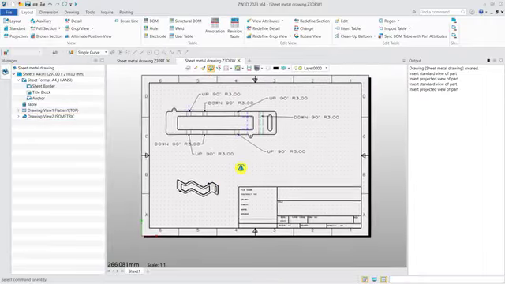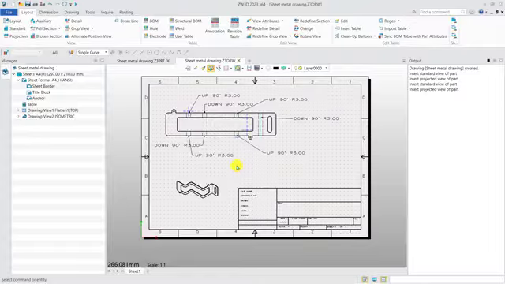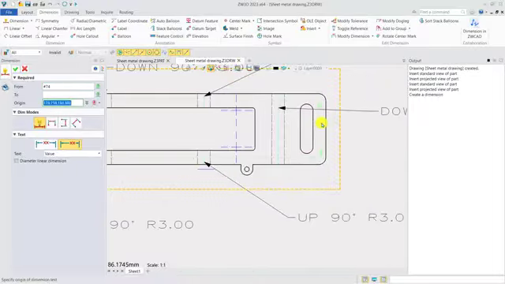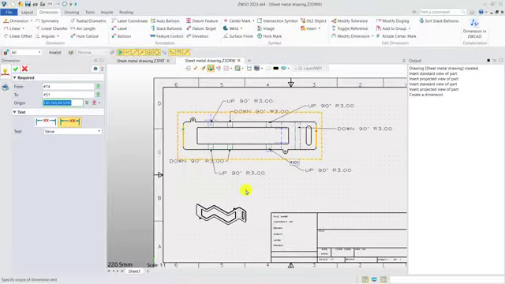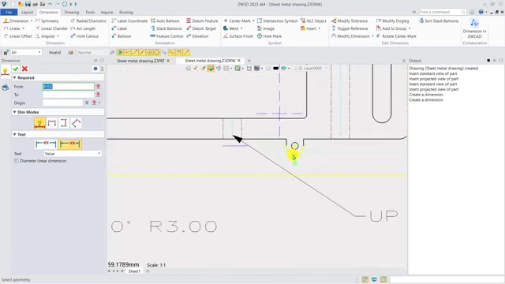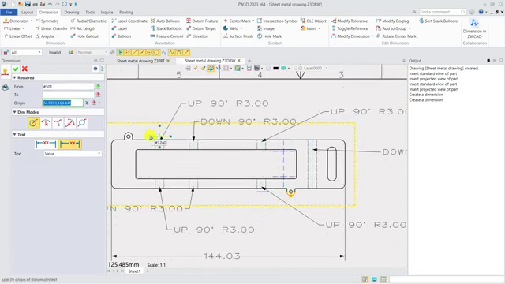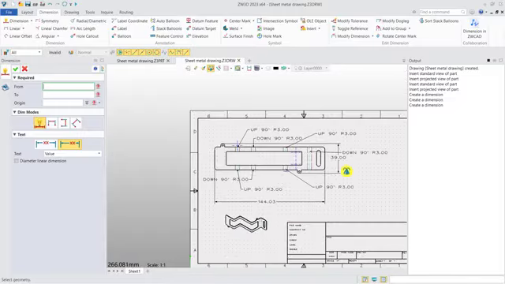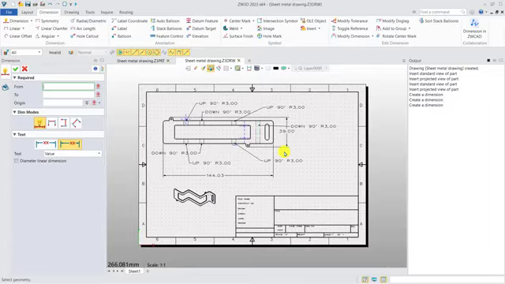And finally, we can create some necessary dimensions or annotations. For example, we mark out the maximum dimensions and also the width. Okay, now we have created a 2D sheet for the sheet metal.